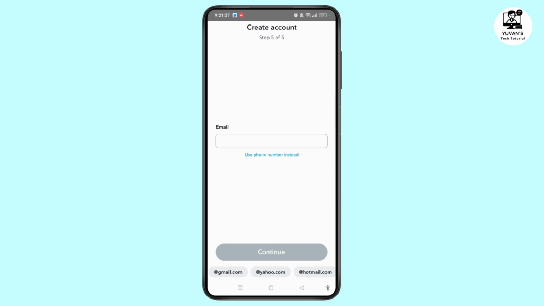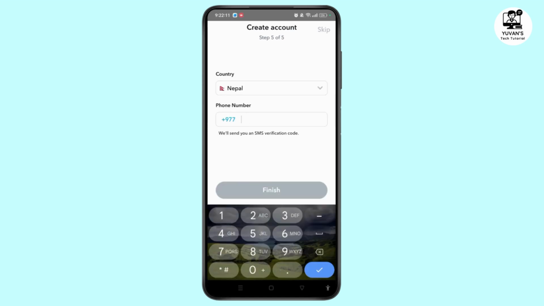So once you get access to this step 5, you need to complete your steps by entering your email or phone number instead. So once you enter the email, let's tap on the continue button. Here you need to enter the country and the phone number that you reside in and use, so that a verification code will be sent by SMS to verify your phone number.